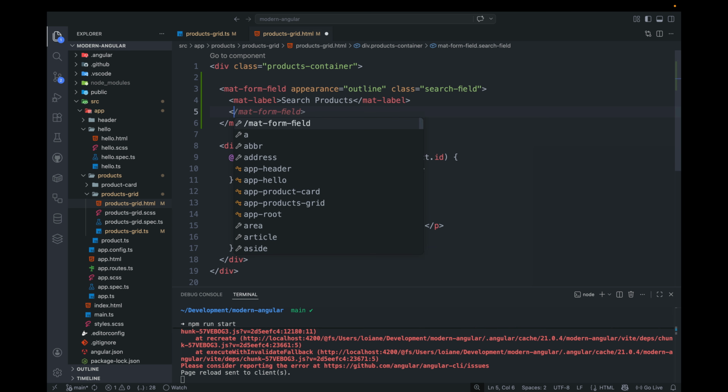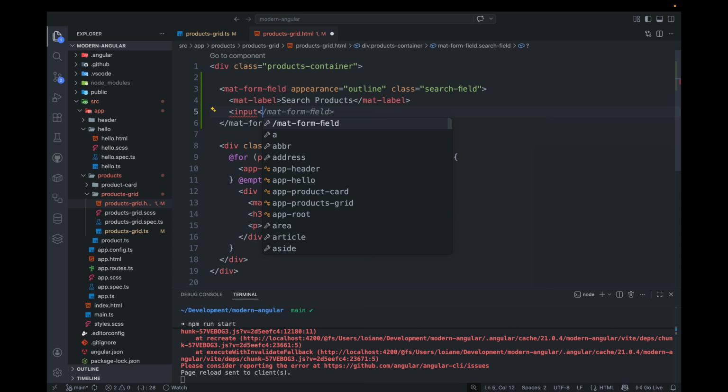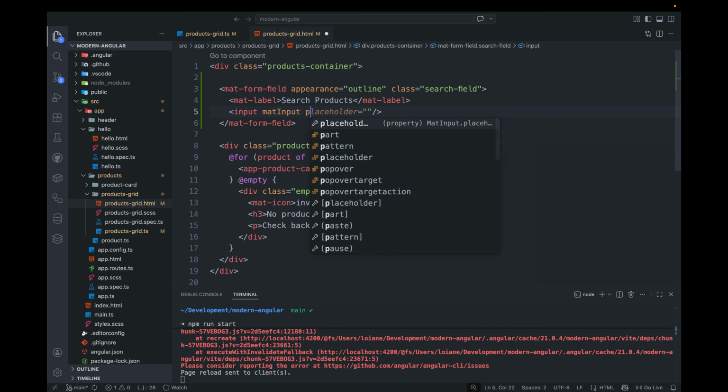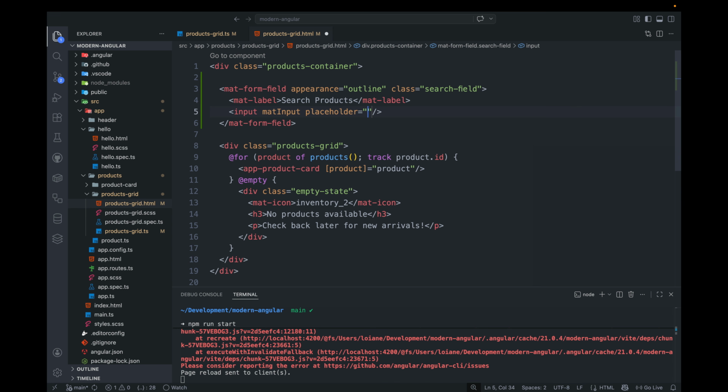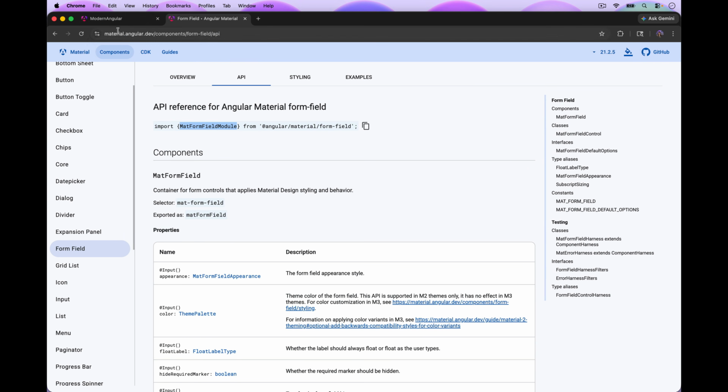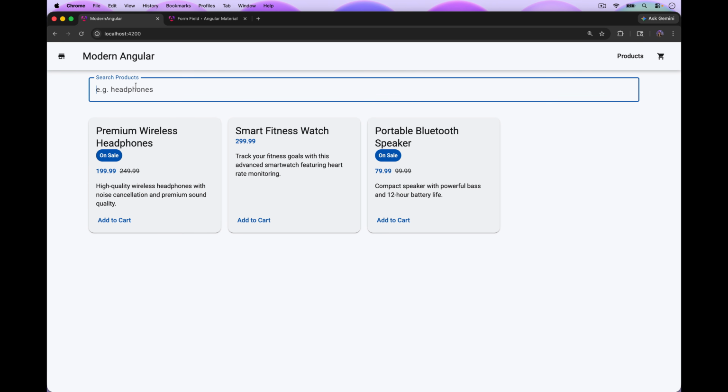We also need an input, which is just the regular HTML input tag. To add the style, we'll add the matInput directive, and I'm also going to add a placeholder, for example, I would like to search for headphones. With this, if we go back to the browser, we will have Search products, and when we click on it, we have the focus on and we can see the placeholder.